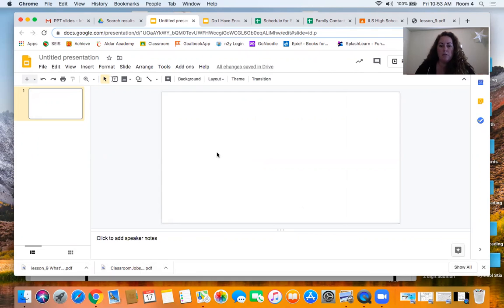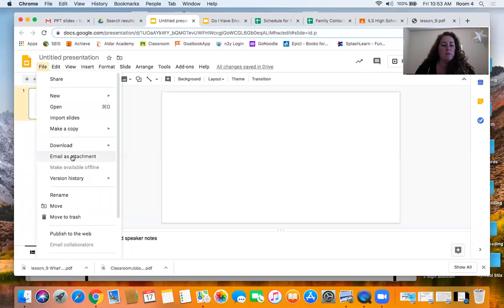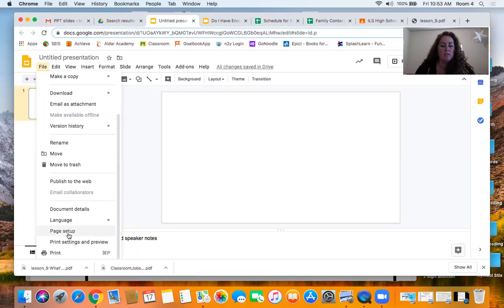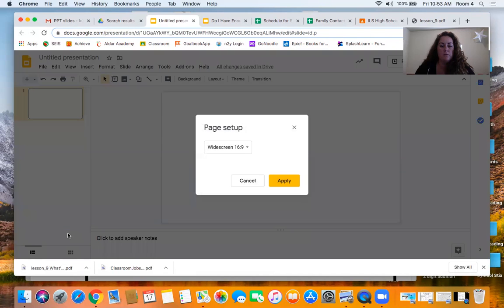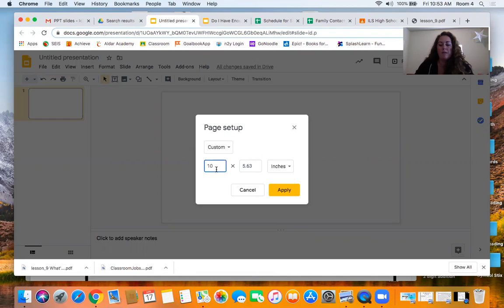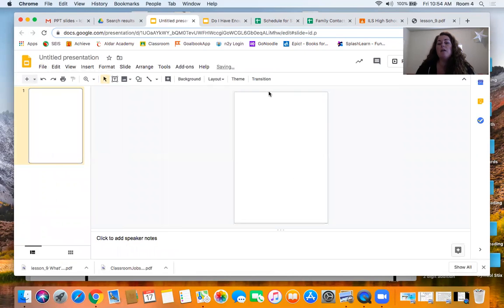And the next thing I'm going to do is set the page to be the correct size. So to do that, we're going to go over to File, and I'm going to scroll down here to Page Setup. And in the page setup, we are going to customize our slide. So we're going to put Custom, and we're going to make it the size of a piece of paper. So 8 by 11 and a half. And then we just apply that. So now we have a nice paper-sized slide that's going to look a lot better when we try to put our assignment onto it.